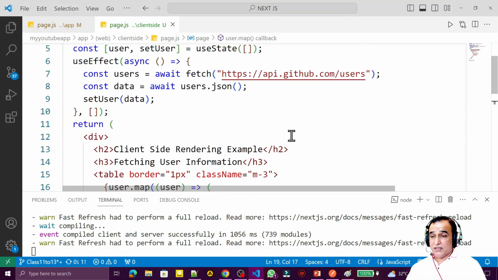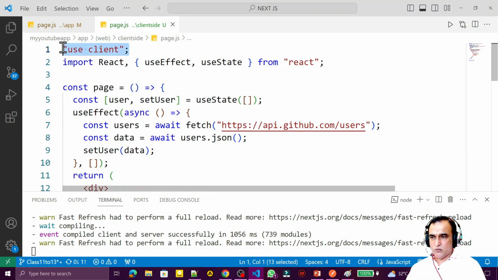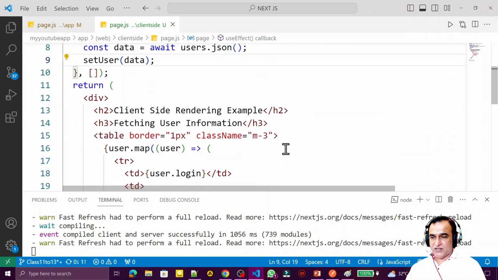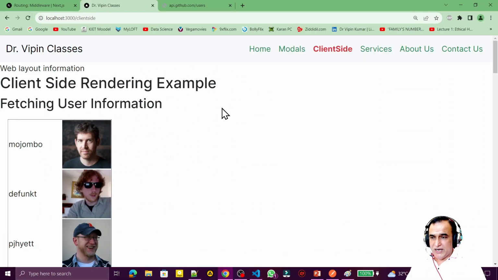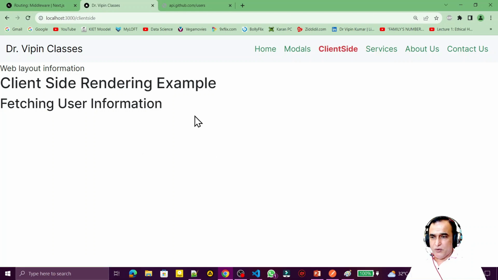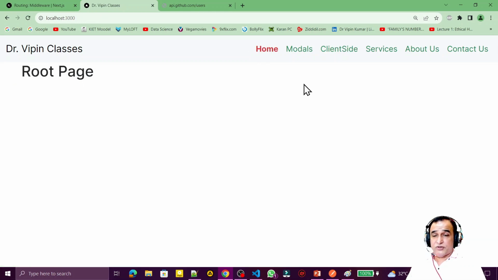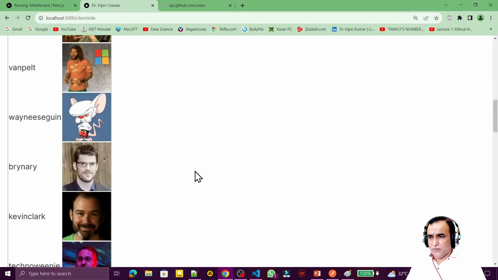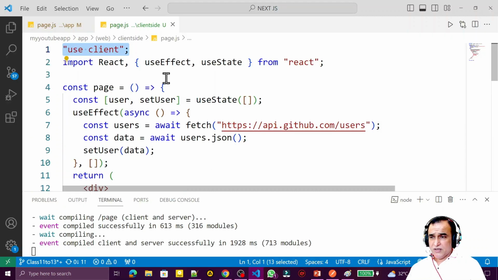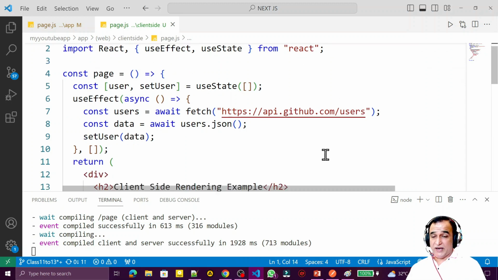Remember that this component, because we specify here use client, next.js will pass this component to the browser of a client, and there it will execute and fetch data, remember. And if I refresh it, you see it is taking some time because the browser is executing this code and displaying data. For example, I click here on home, so you see we have a root page, then if I click on client side, remember that we have data at the client side rendering. For that we have to specify here use client.